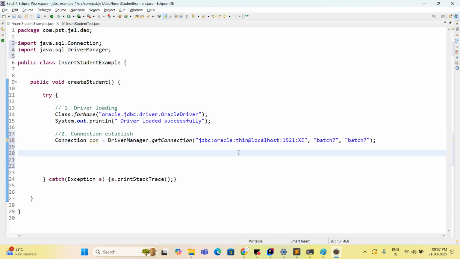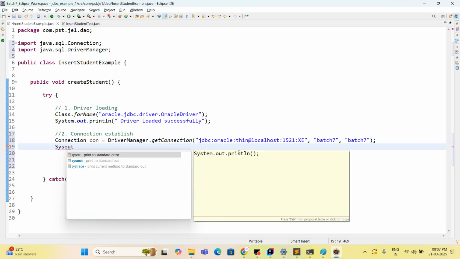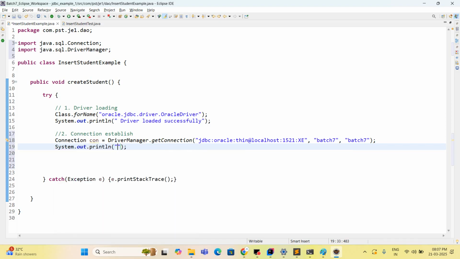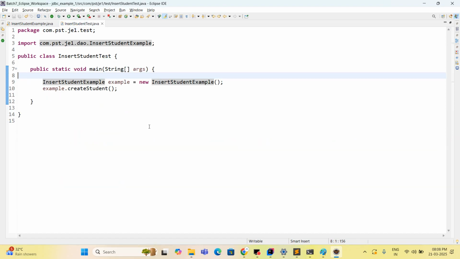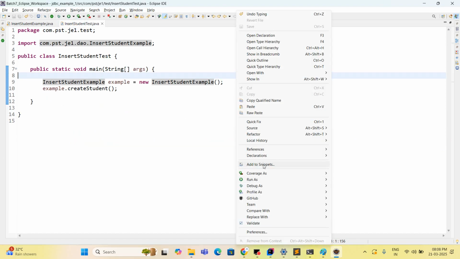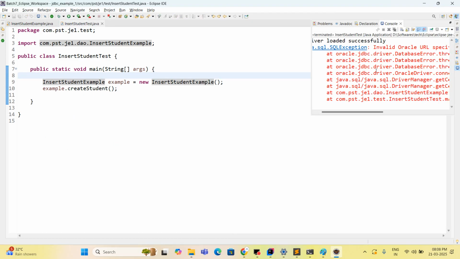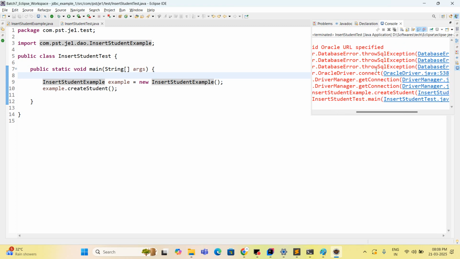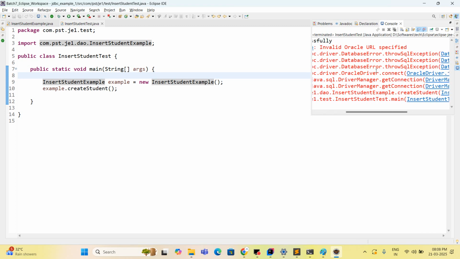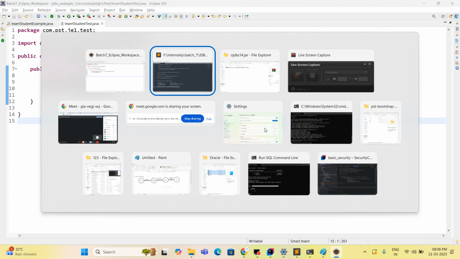So sysout, connection established successfully. Let's execute now, up to here. Right click, run as Java application. SQL exception, invalid Oracle URL specified. So something in the Oracle URL syntax is missing. Let's correct this.